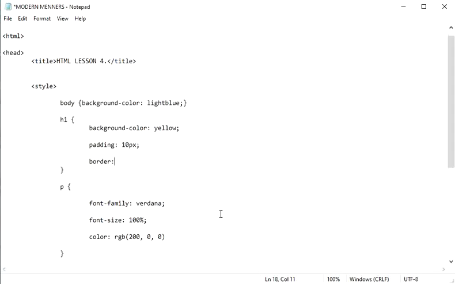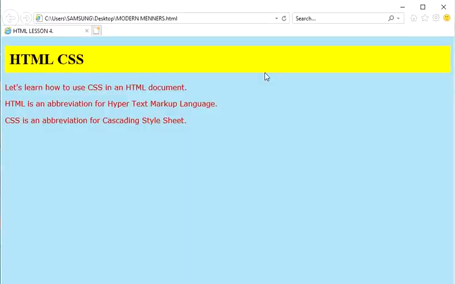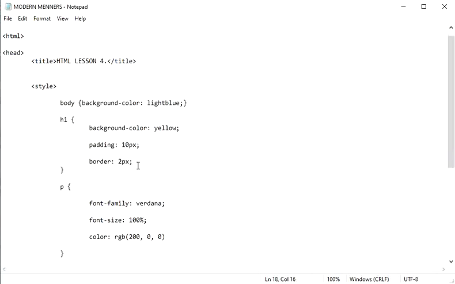Now let's increase it to 2 pixels. Now if you refresh, you can see that there is no difference. Well, the thing is, the border is actually there, but it has the same color as the padding, so you do not realize it, you do not notice it. So if you want the border to be shown clearly, this is what you need to do.